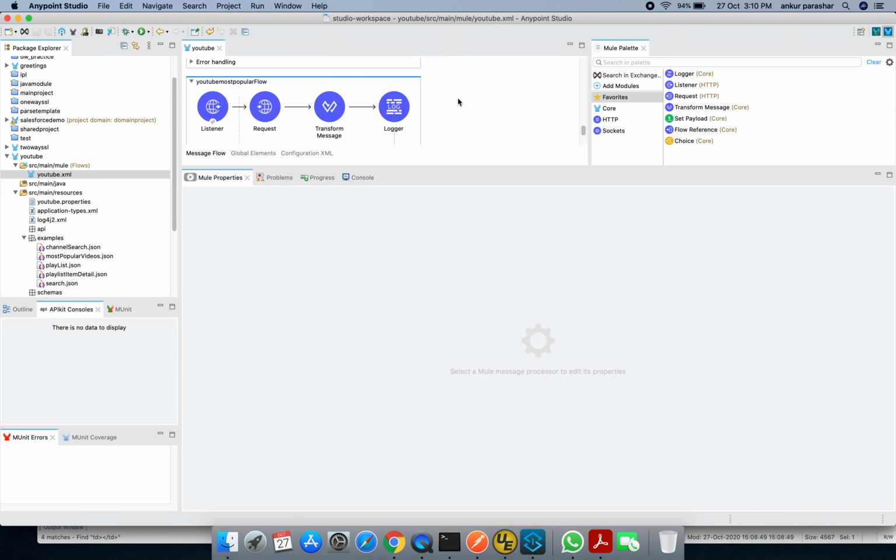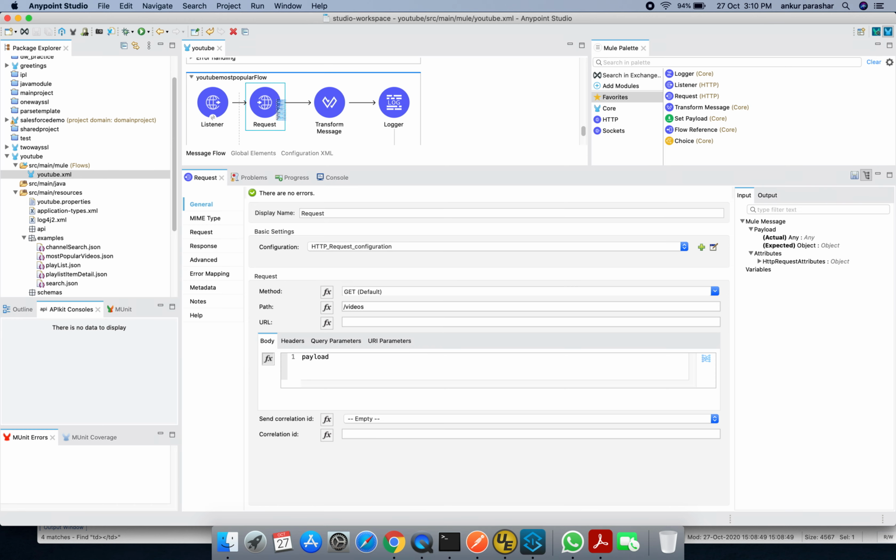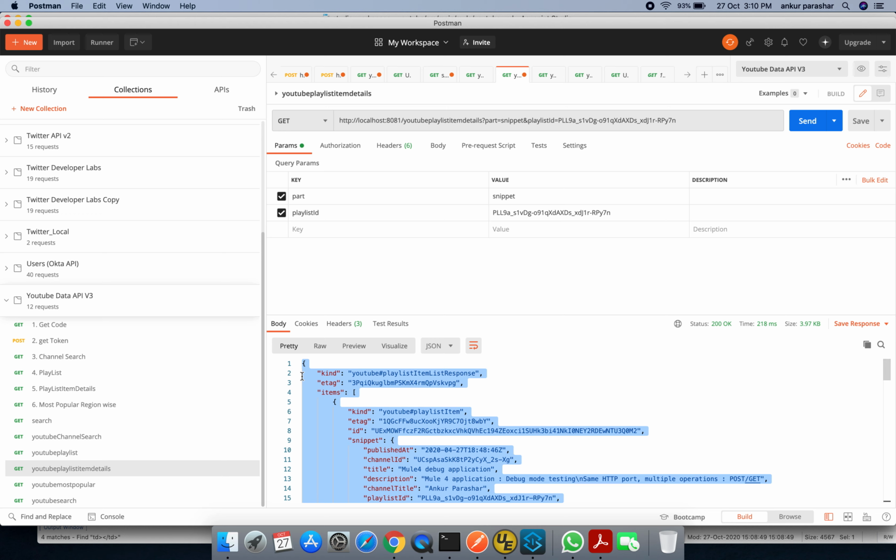The next one is about the YouTube most popular flow, which is going to capture the most popular videos which are available within the top searches of YouTube. So it goes like this: slash videos, and in the query params it talks about part, chart and key. The key will remain the same, which will be picked up from the YouTube properties. Part is snippet, or it could be the different values which I have shown you earlier. Chart is one of the filters on which you can put different values like most popular, which I am going to use in this particular use case.